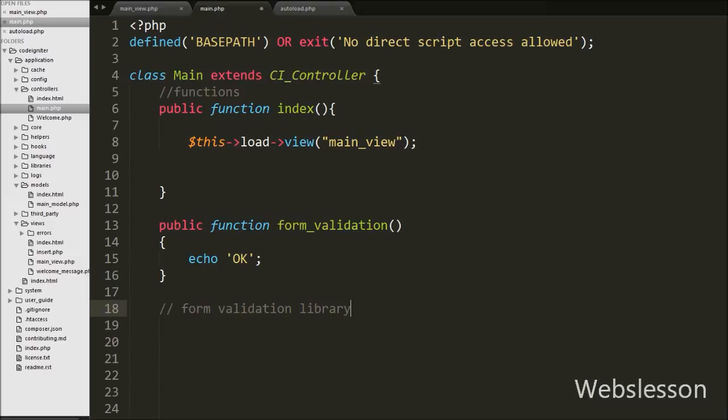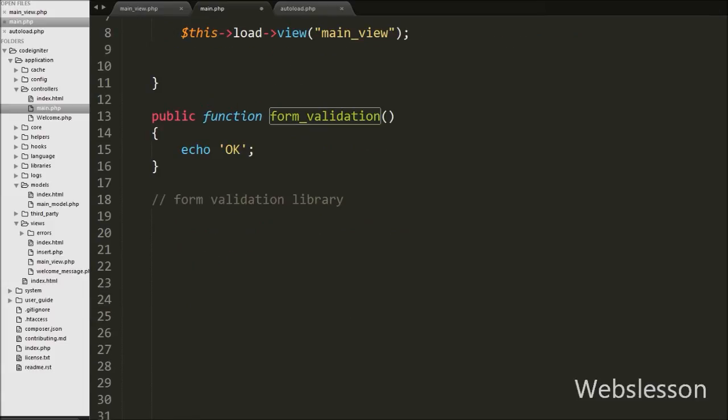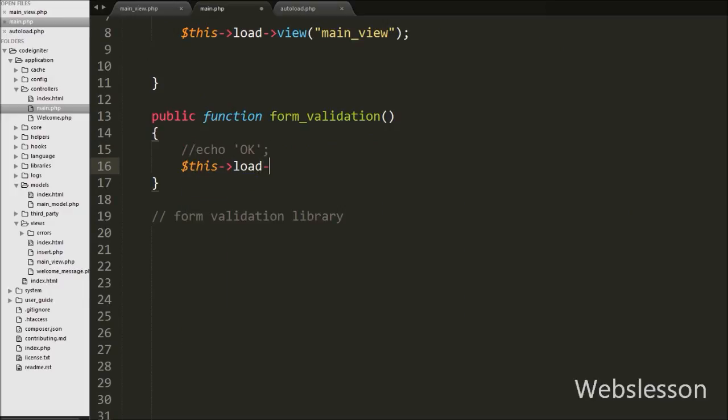In this function, first we want to write some validation code before inserting data into the database. CodeIgniter has its own form validation library. So first we want to load the form validation library of CodeIgniter. So for this we write $this, object operator, load method, object operator, library function with open and close brackets, and between the brackets we write the library name, which is form_validation. This code will load the CodeIgniter form validation library into this form validation function.